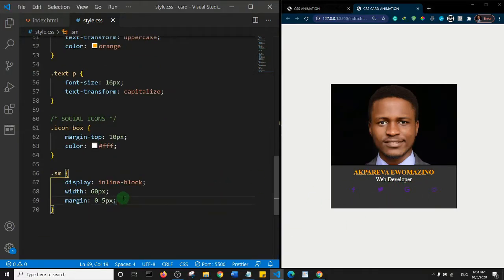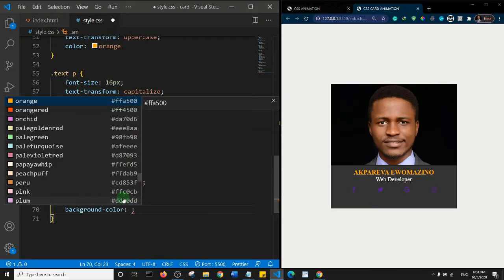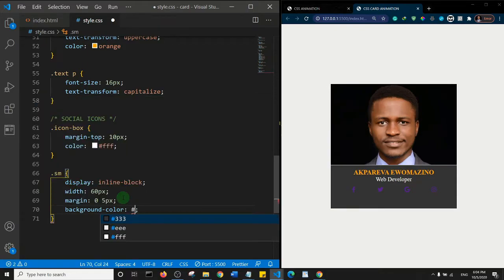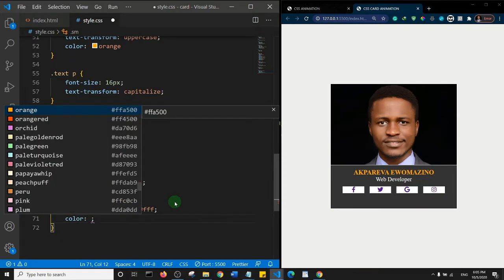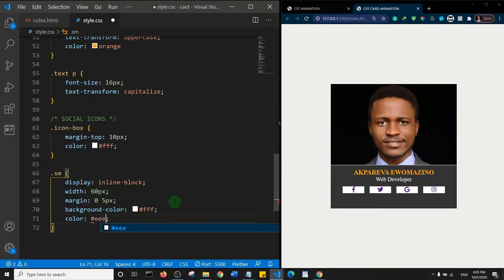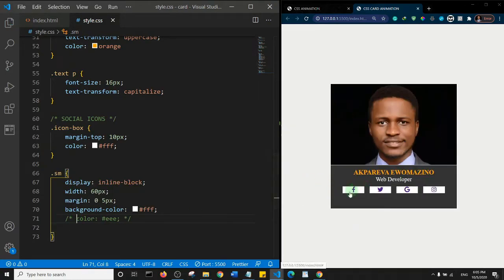Okay, all right, I'm going to give it a background color, and basically it's just going to be like a white color or something like that. So FFF and save. So we have this background color. It's not looking nice, okay, but we're going to fix that. So also I'm going to give it a color of hash EEE, so like a light gray, and I'll save. Maybe I should undo this color first so we can see our icons inside.